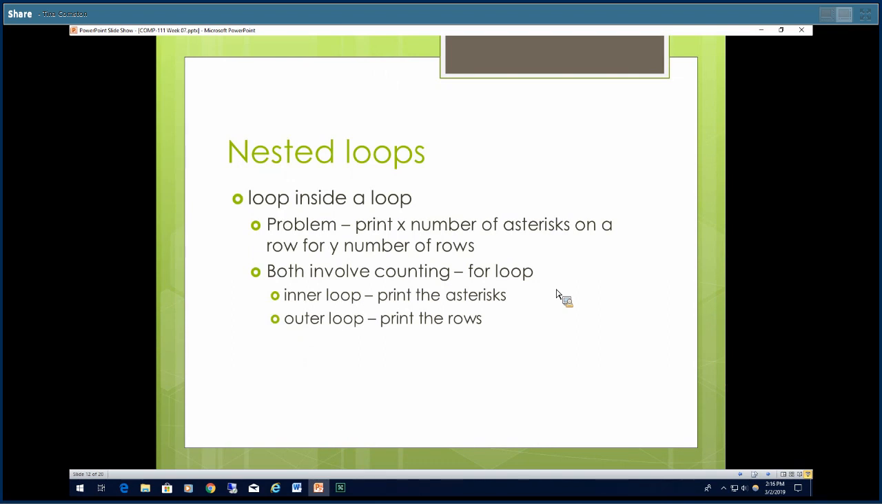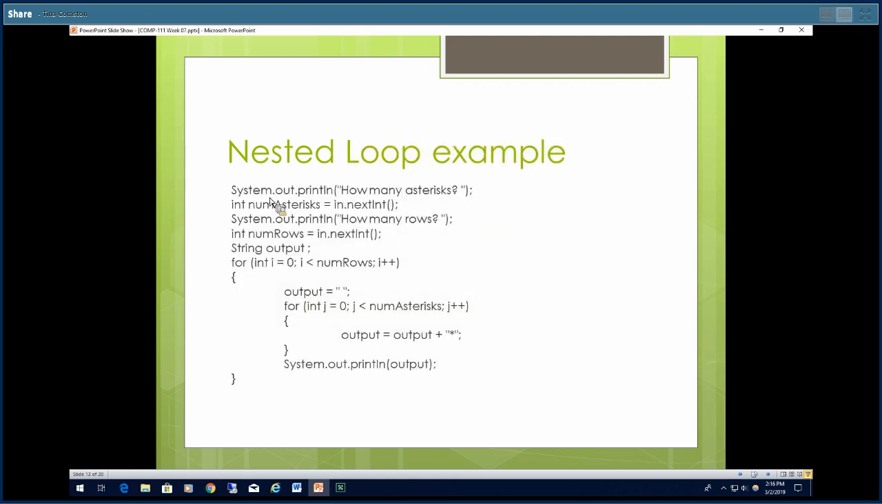Our inner loop, we're going to print the asterisks. We know that we're going to print X number of asterisks, but maybe the user is determining how many asterisks those are. So we don't know specifically if it's 5 or 6, so we can't just do a line of 5. The outer loop is the number of rows, and again, the user is going to tell us how many rows, but once they've told us it's a set number, it's not going to change. All right. So here's how that might look.